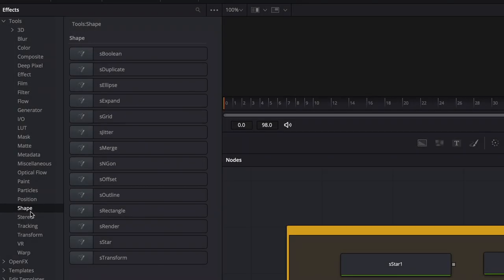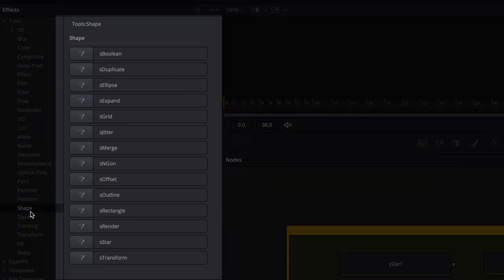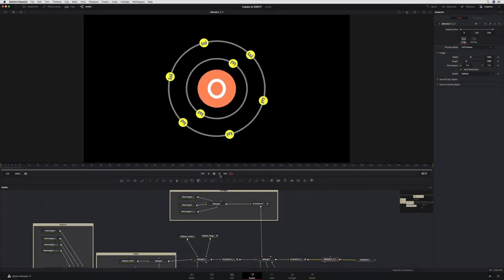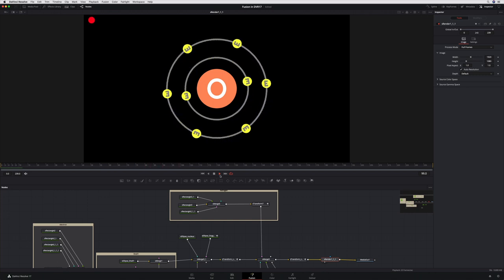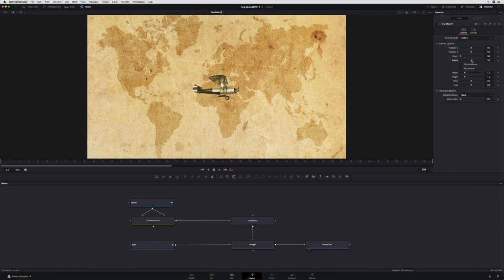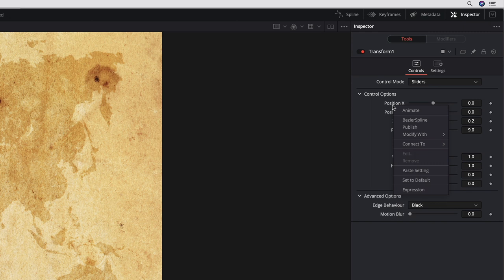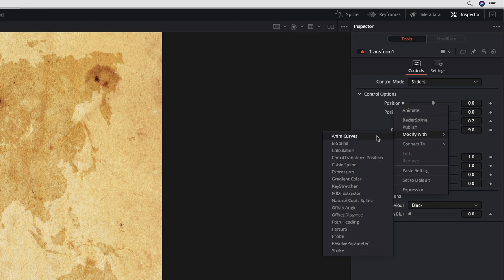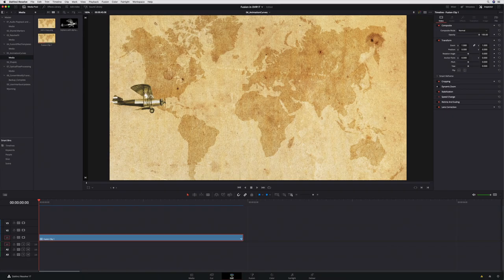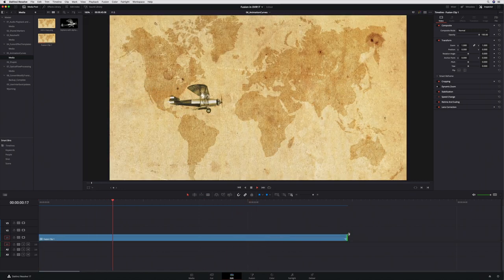The Fusion page in DaVinci Resolve 17 introduces a new category of nodes called shape nodes. These nodes are designed to generate, modify, and render vector shapes. They are perfect for a variety of motion design projects like graphics, commercials, or title sequences. When creating animated templates for titles, transitions, or effects, the new Anim Curves modifier allows that animation to easily scale based on the clip's duration. That means the templates automatically adjust to fit the length of the clip or transition even if you change the duration on the timeline.